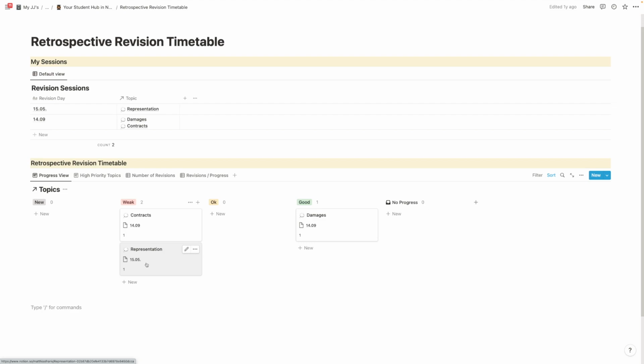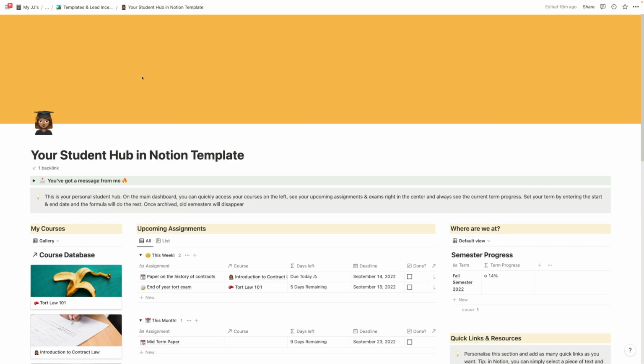And that way, you make sure that you always practice the thing that will give you the most out of your study time. Of course, if you now have an exam coming up in damages, and representation and contracts are far off, but this one is tomorrow, then look at it, even though it's good and you just recently did it. But in general, you want to always go weak or new first, then the weak or okay topics, and then within the same level, you want to go by the oldest. And that's it. That's the student hub in Notion.